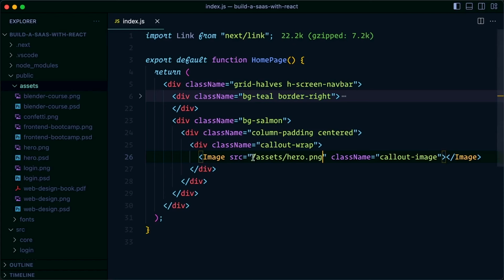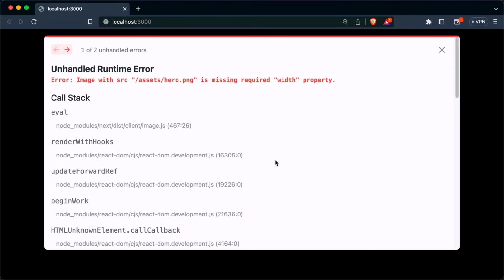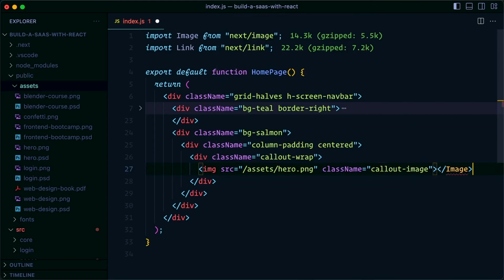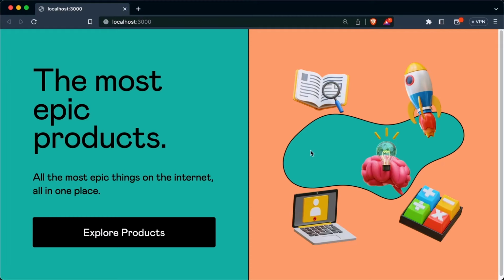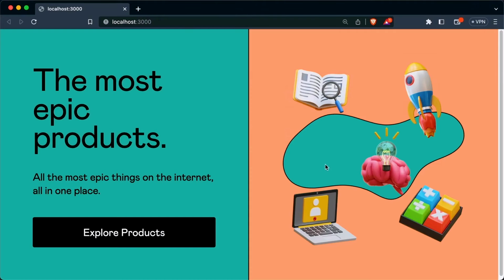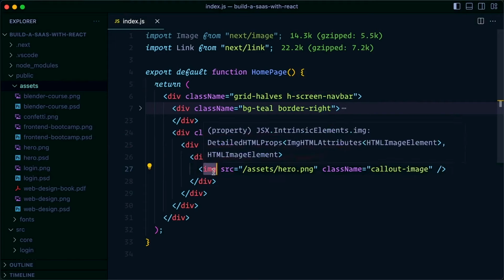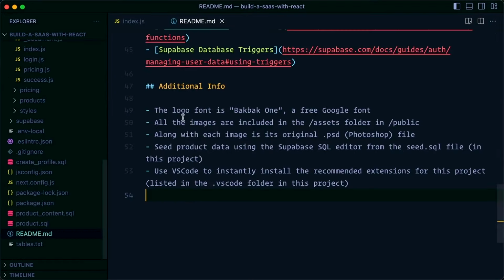Now we need to import this, otherwise we're going to get an error. So we want to import that from next/image, but you'll see here that we're missing the width property. I'm going to turn this into a normal image just for a second so we can see the difference between a regular image, which you can see displayed here, and a next image. So we have that imported, but what next image wants, if we're importing it like this, is it wants us to specify a given height and width. That's required.